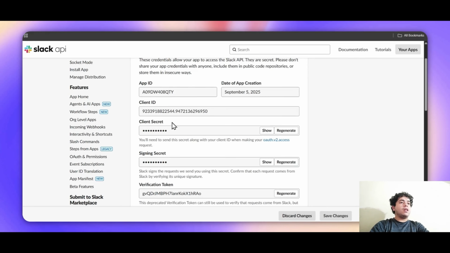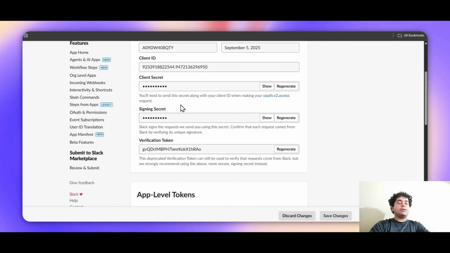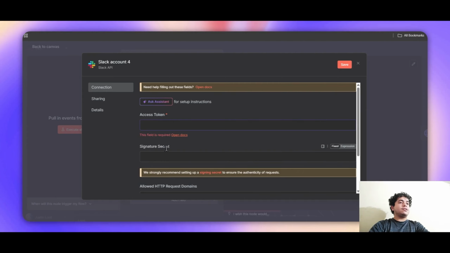As you can see, it's given the client secret and signing secret. Basically, we're going to just take this signing secret here and paste it in this signing secret field.